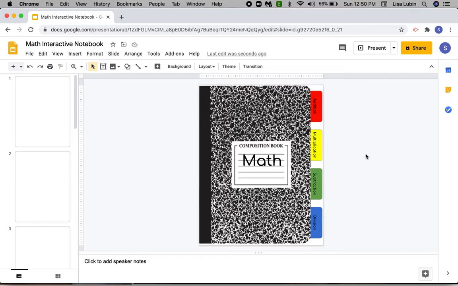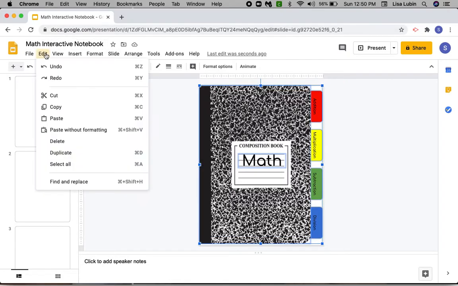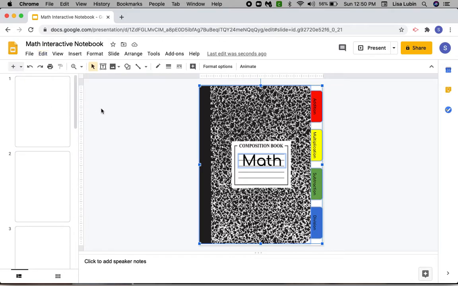Now, we want this to be steady and stationary on the page. We don't want the students to be able to move anything. So what I'm going to do is select everything and copy it all. So Edit and Copy. And then I'm going to go to my view.